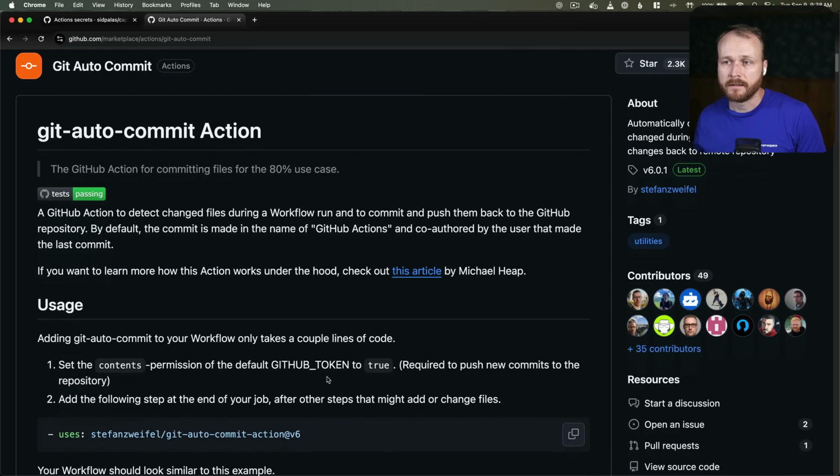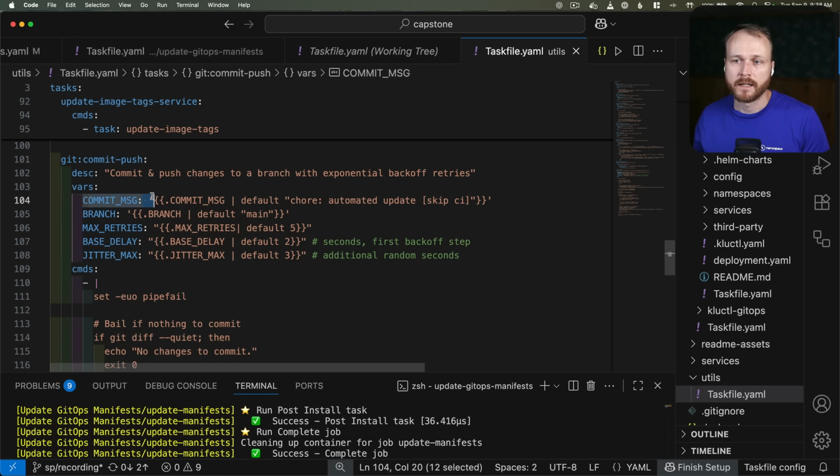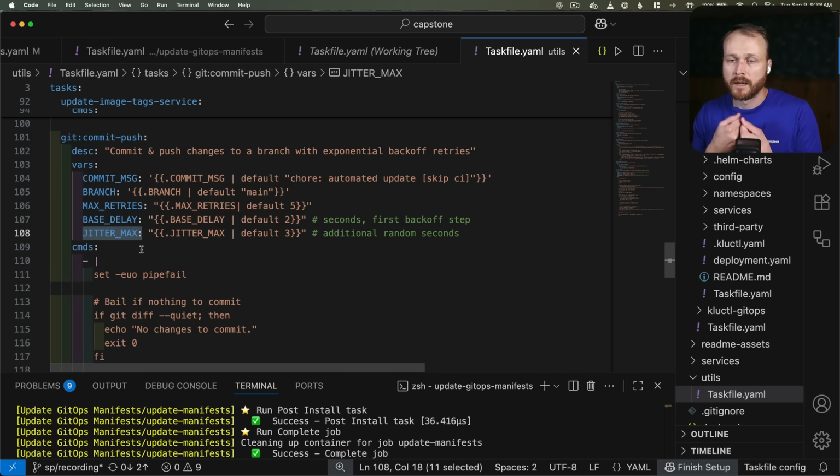What I did instead was move some of this logic into my utility task file, into this commit push action. So here I'm taking in a commit message, a branch, a number of retries, some amount of delay, and then some amount of jitter so we're not retrying at the exact same time. This will take the changes that are made in my workflow, attempt to commit them. If they fail because of a conflict or another update to the main branch, it will pull the latest from main, attempt to reconcile those, and then attempt to recommit again. Now by default, I'm going to retry up to 5 times with exponential backoff in between.